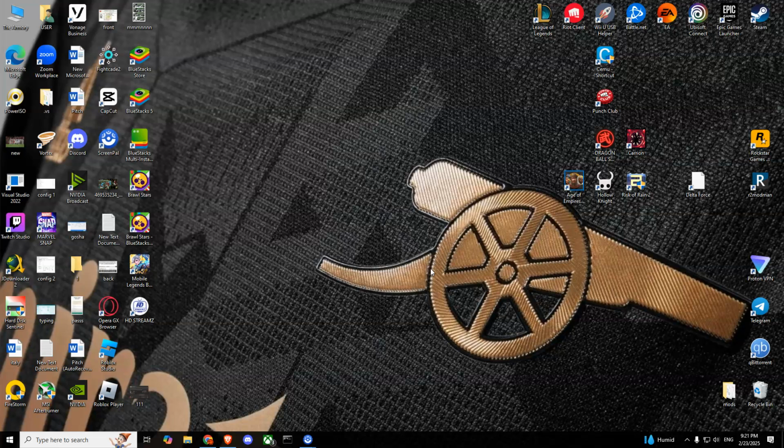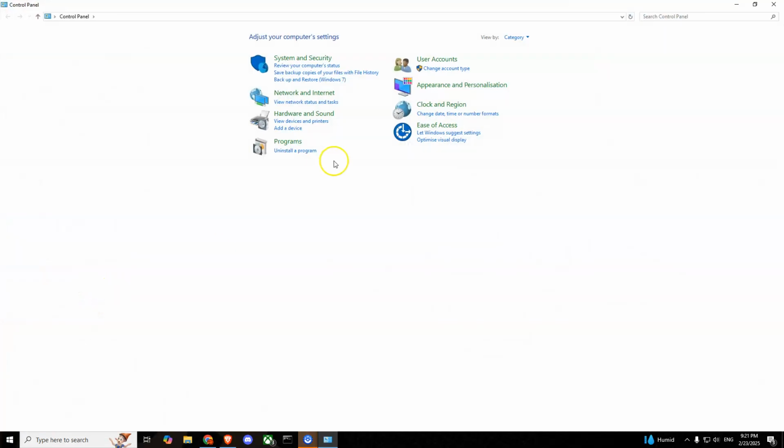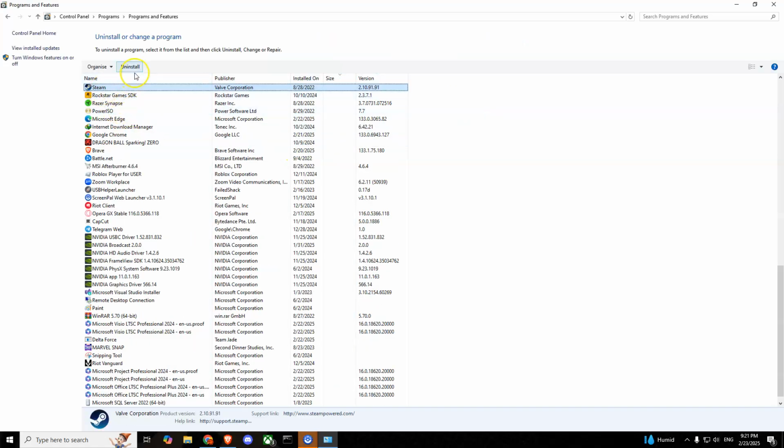If all the methods don't work, the last thing that you can do is go to your control panel and uninstall Steam and reinstall it again. To do that, press this, go to control panel, go to uninstall a program. From here you'll have to find Steam, press uninstall, and simply uninstall all the files of Steam, and then you'll have to reinstall it and see if the issue still persists or not.